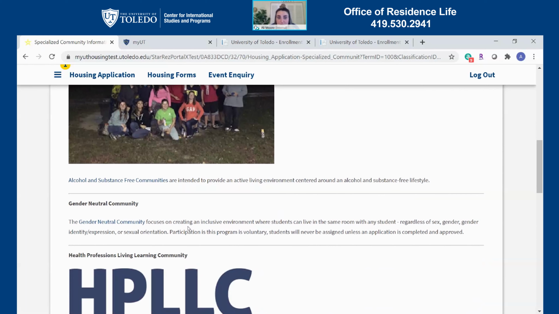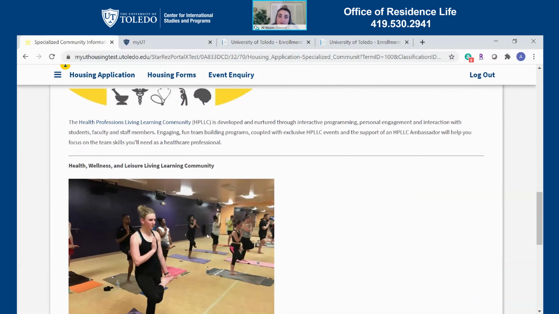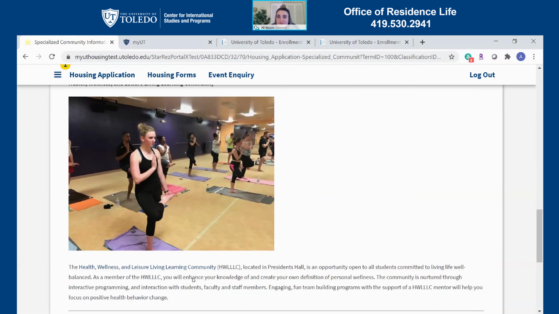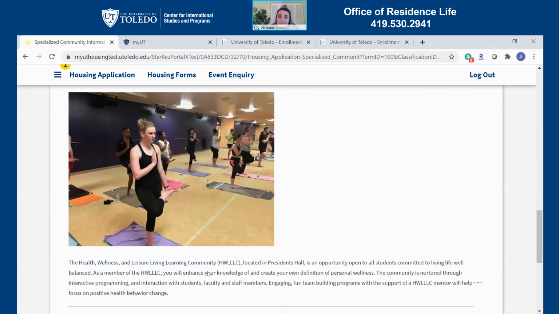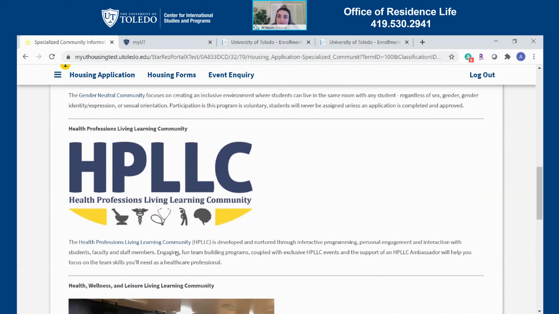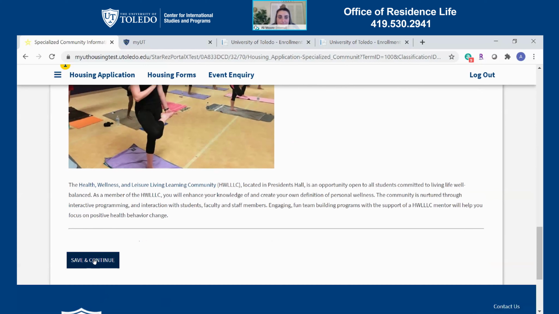We also have the gender neutral community. So this is an inclusive environment where students of different genders can live together in a suite style building. We have the HPLLC, so Health Professions Living Learning Community. If you're a pre-health major, this could show up for you. And then also our Health and Wellness and Leisure Living Learning Community. So this is for students focused on living with the dimensions of wellness. So this is also a great community. If you were to select some of these, you can read more information on these links about the different communities before making your decision. So we'll click Save and Continue now.